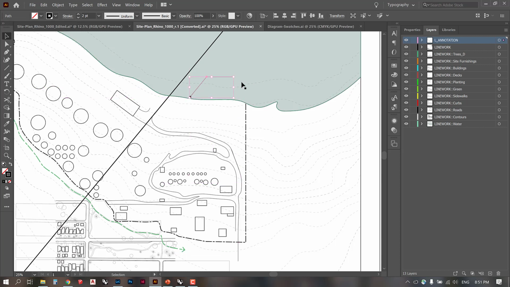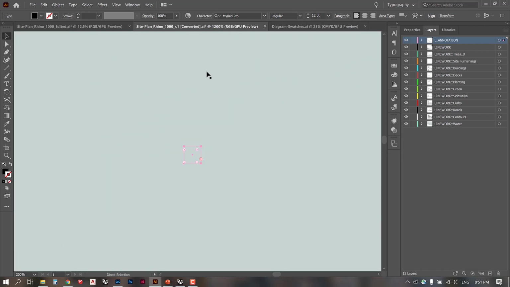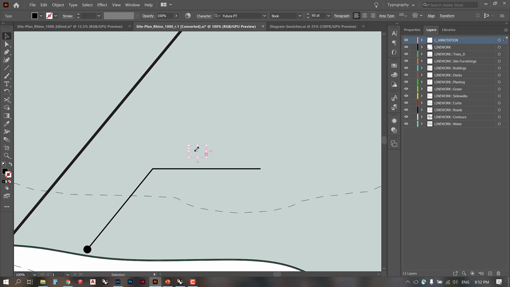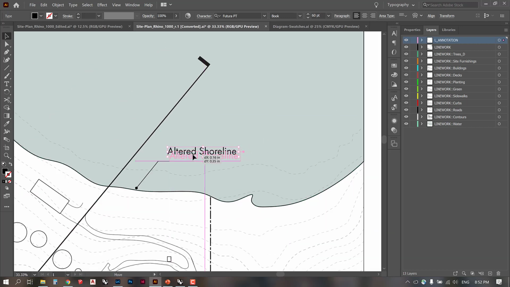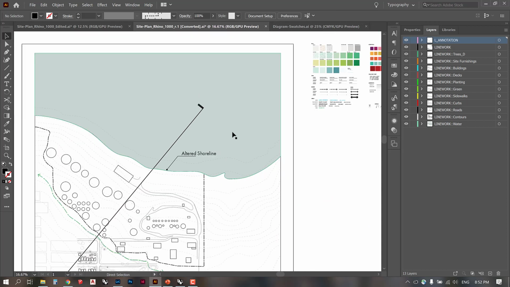So now I have a lead line that I can use, and then I'm just going to use the text tool here and write a label, altered shoreline. Now this is really, really tiny, so I'm going to change this to my preferred font for this project, which is Futura, and the size will be 60, and I'm just going to expand this and see if it shows up. There we go. So I'm just going to let it live here on the edge of this lead line.